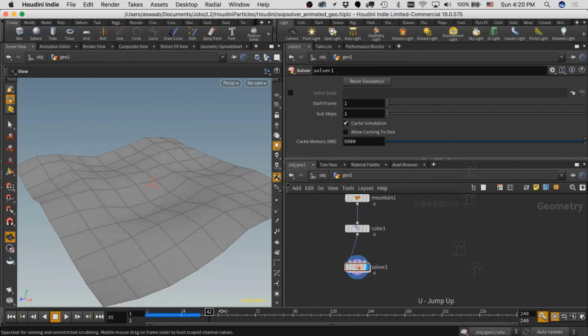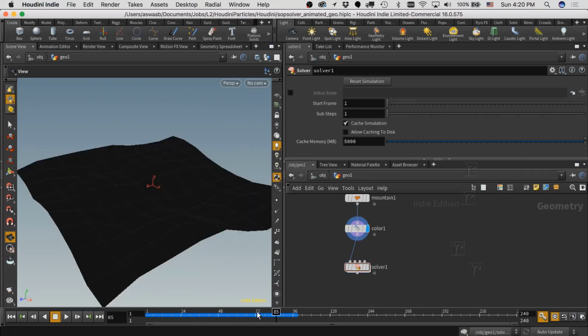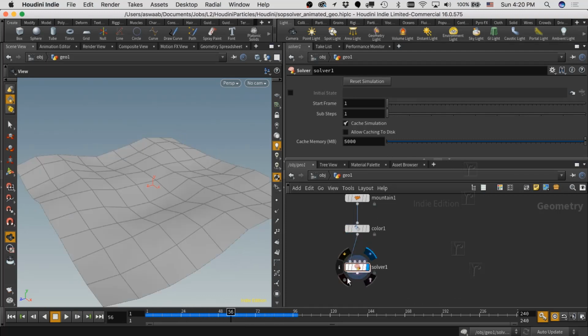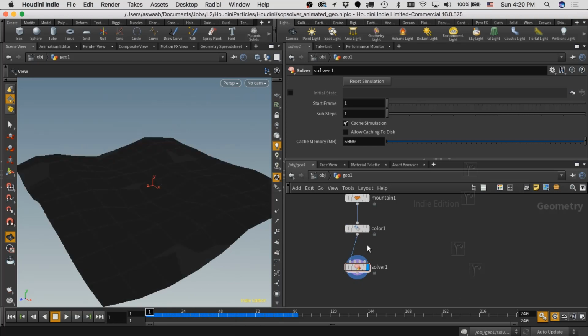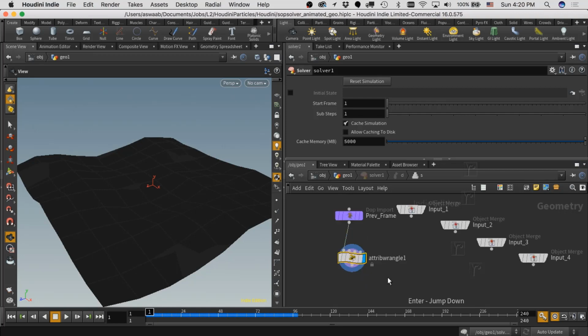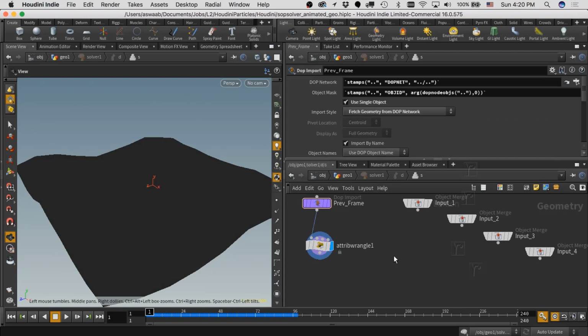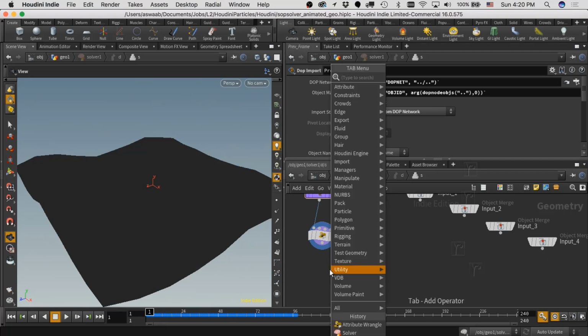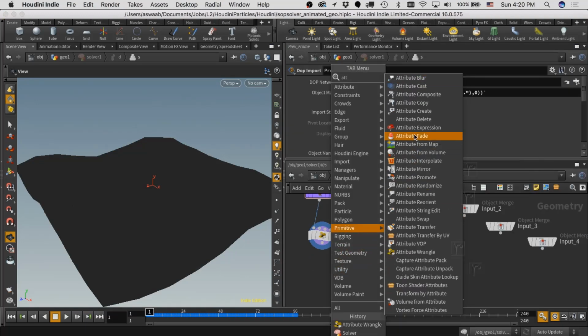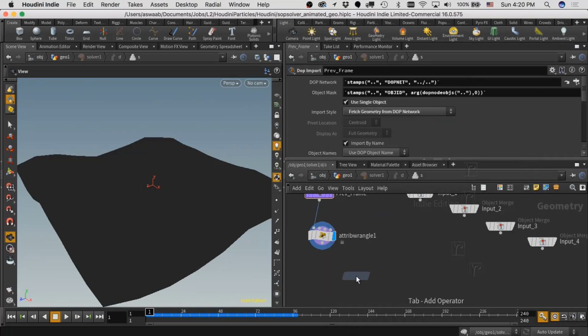Now if we play the simulation, we can see we've completely lost our animation. Right, it should be moving, but it's not there anymore. And that's because it is only aware of the very first frame that this object enters the simulation. So we have the ability here and the requirement that if we want to have this animated, we have to take care of that ourselves. To do this, one easy way is to just use an attribute copy.